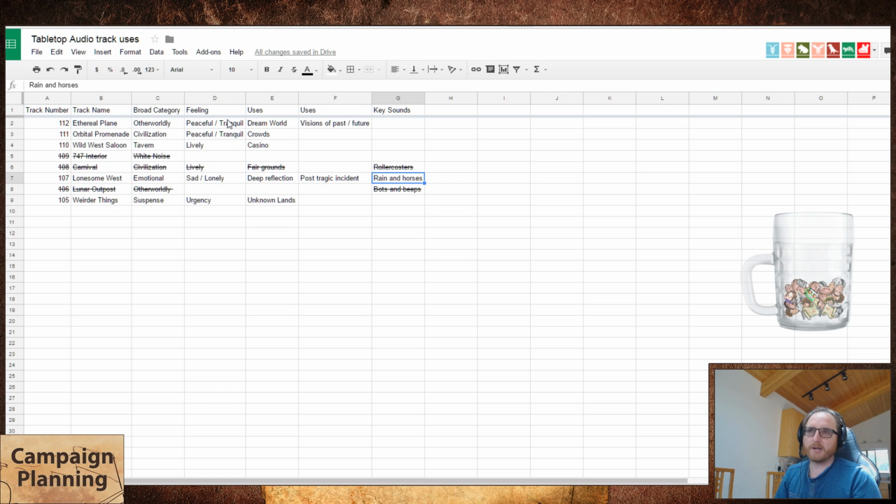The Lonesome West clearly has horses and rain going through it. So if the players are by themselves in the middle of nowhere and it's a hot day without any rain, it might be a little weird to play Lonesome West. But these synth sounds you could play kind of anywhere, because it's not about things the characters might hear. It's more about setting a tone. So I'm not too worried about the synths.